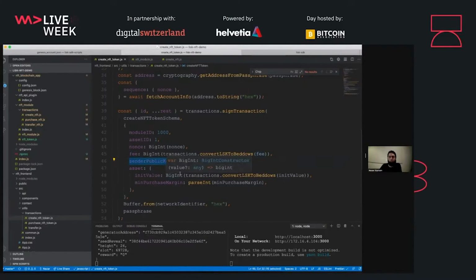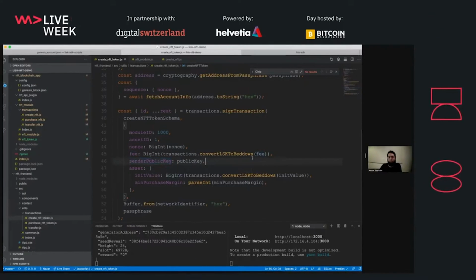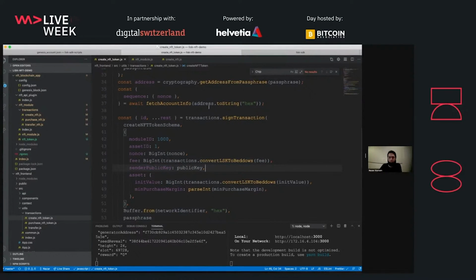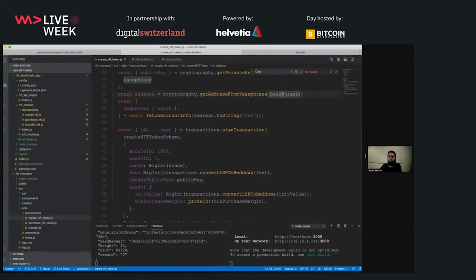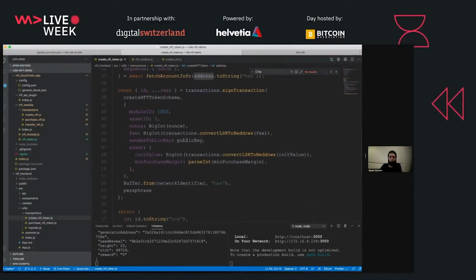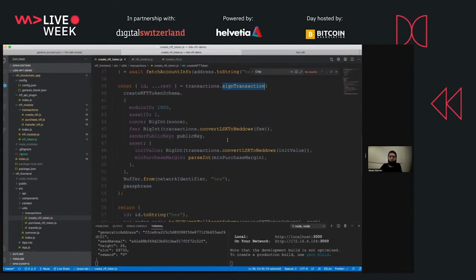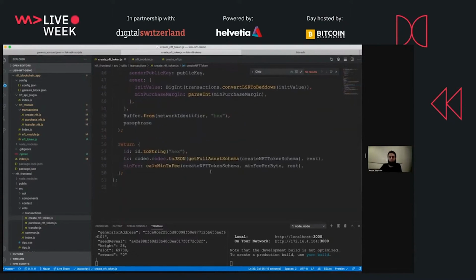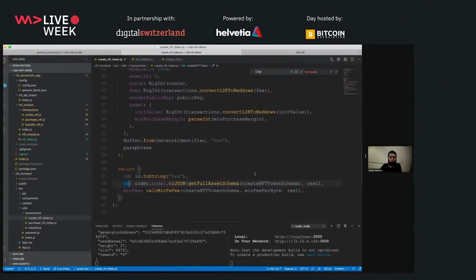And then we have the sender public key that we get from the passphrase. You guys remember I got some passphrases on the interface. So from the passphrase, we use this get address from passphrase, and everything afterwards we use this public key, and then we use the passphrase to sign the transaction. Once you sign the transaction, you have this transaction object, and then you can send this transaction object to the server which is serving the API.